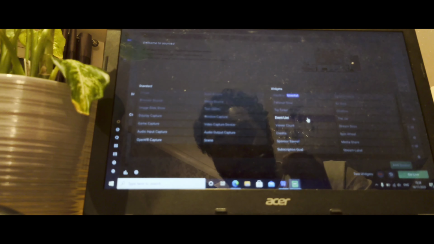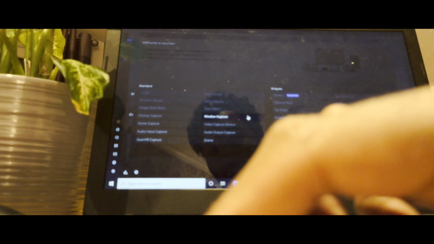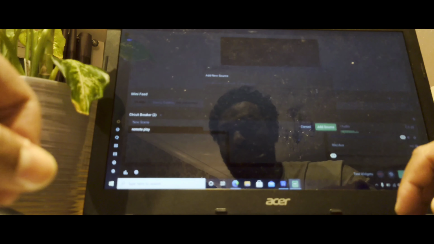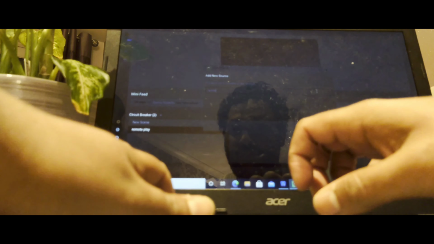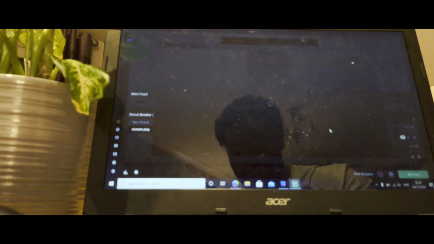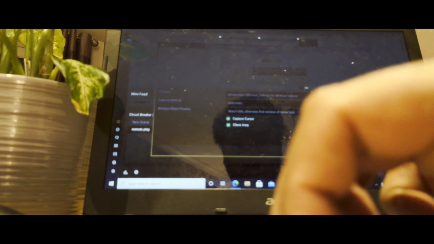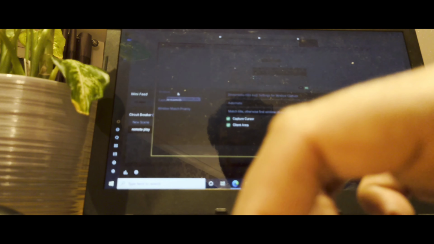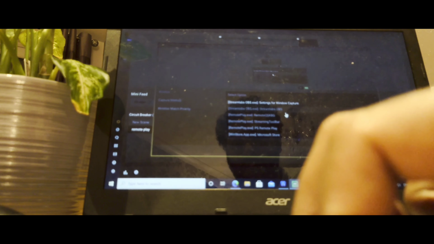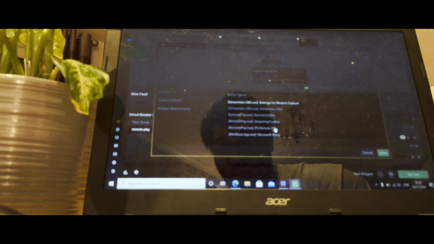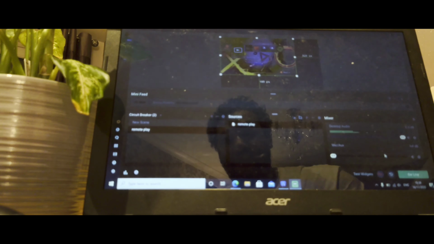So if we go to the plus button, and to get our remote play onto OBS, you want to go to window capture and then press add source. If we rename this so we don't get confused, put this remote play, and then press add source. It will come up there in this little box that says window. You want to click on that and go down to remote play exe, double press that, and then press done, and hopefully, there we go.